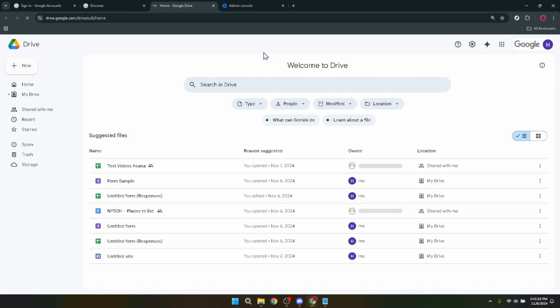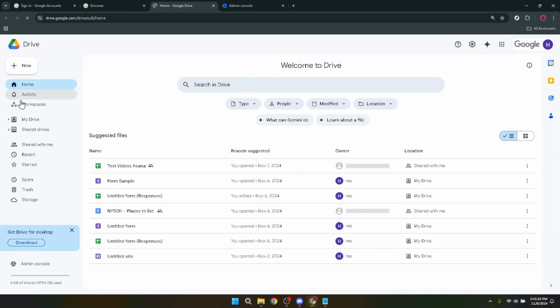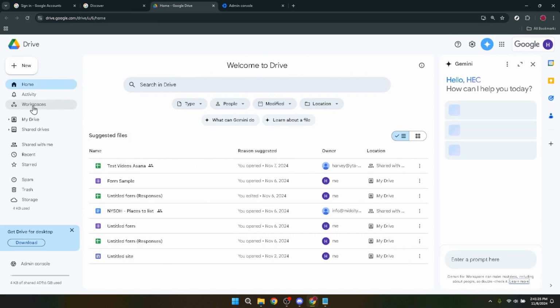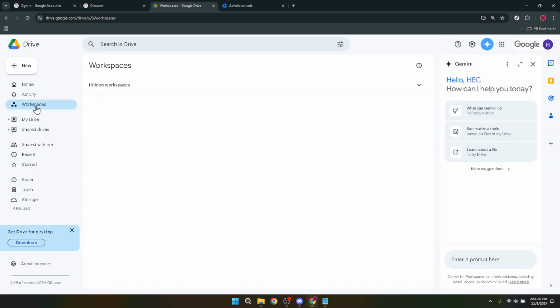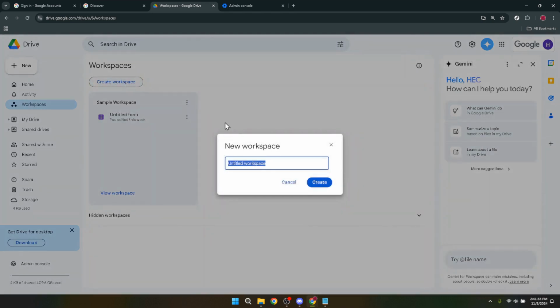Now look for the Workspaces option. This might be located in different areas of your interface depending on any customizations or updates, but it's generally easy to find. Clicking on this will take you closer to creating your very own workspace. Inside the Workspaces section, you will see an option to create workspace. This is where the magic begins.